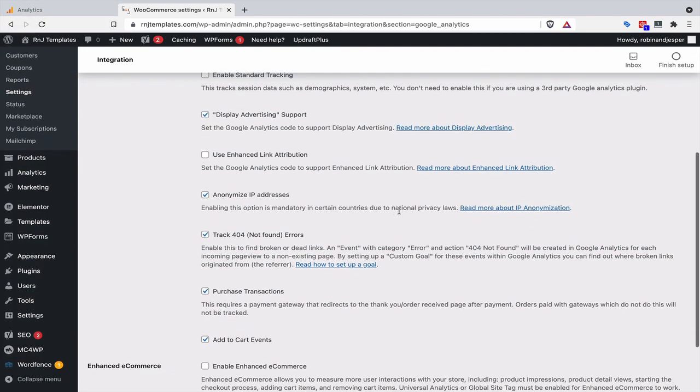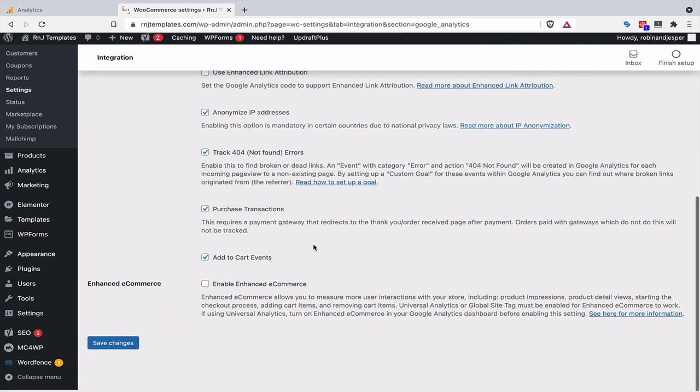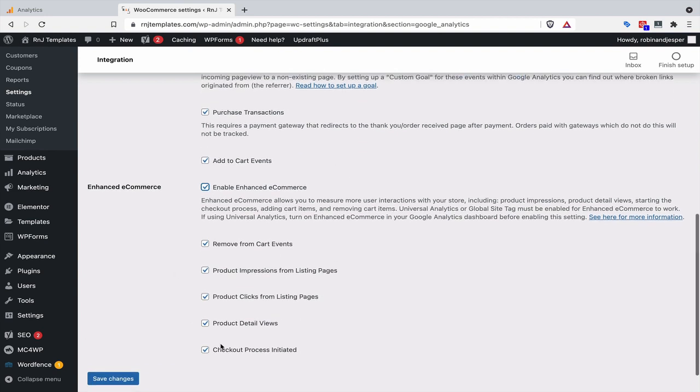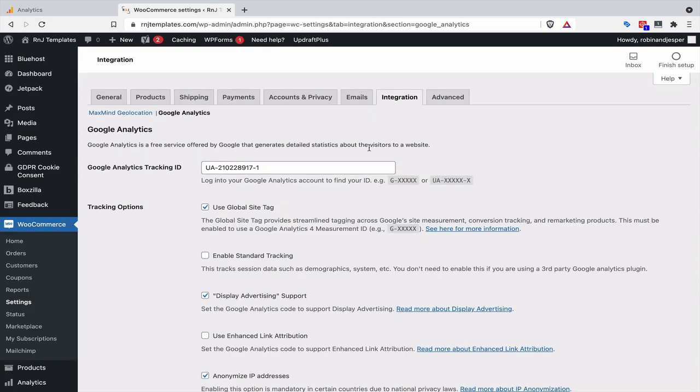And scrolling down, all you need to make sure is that you have purchase transaction checked in, add to cart events checked, and then enable enhanced e-commerce if you actually decided to enable it. It's not super important, but it does give you additional information. And once you've done this, all you need to do is go down and click on save changes. And then that's it, you're done.